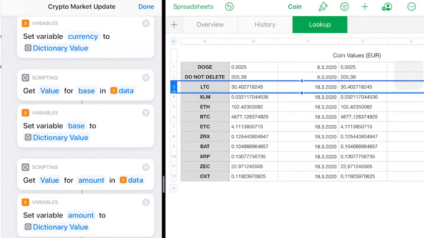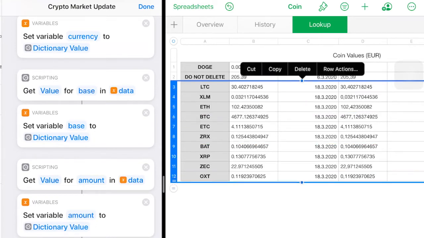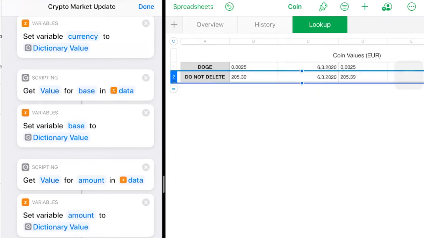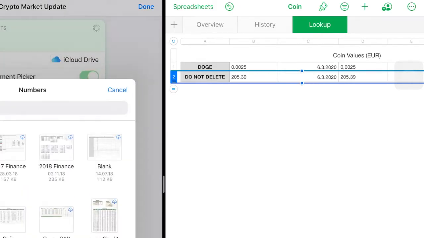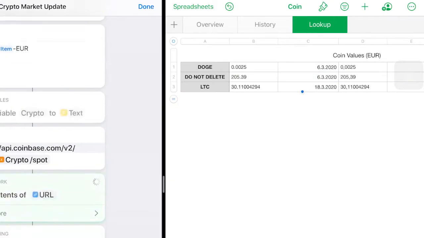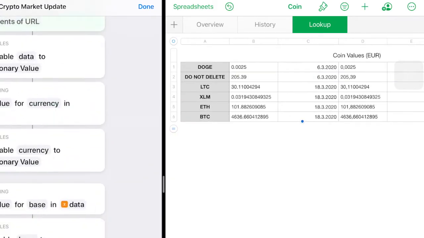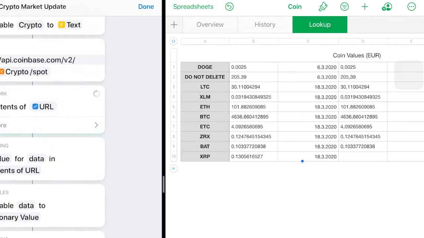So here it is. I opened up the Numbers spreadsheet. I'm going to remove the current values that are in there, and then run the shortcut. As you can see, I have to choose the spreadsheet. It runs through and refills them all, just like magic.